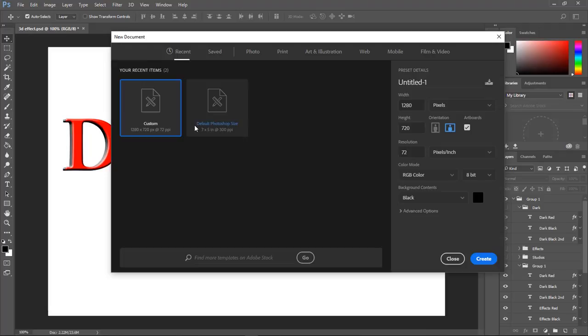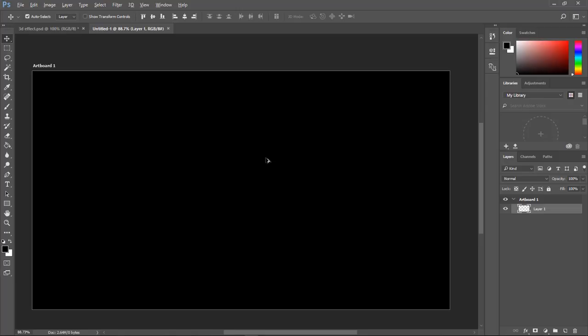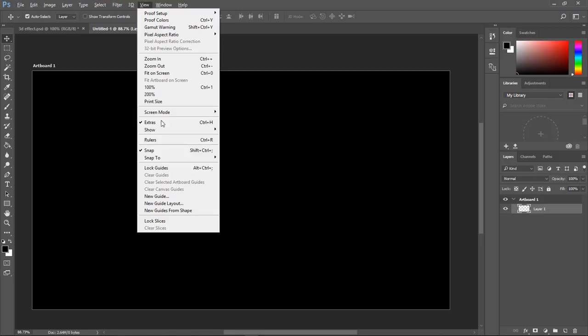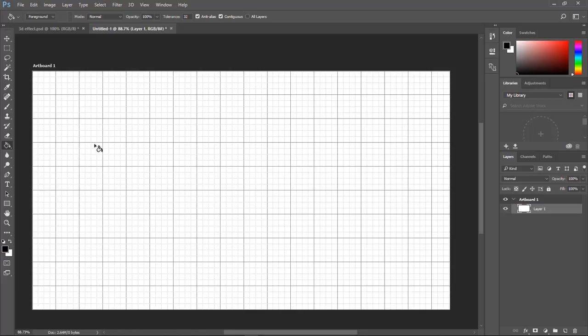Control N, or Command N on a Mac. We're going to choose the custom 1280 by 720 artboard here and zoom into it. Come over to View, Show, Grids. We're going to choose our paint bucket and click right here. Then we hit Control I, and that's going to color it white.